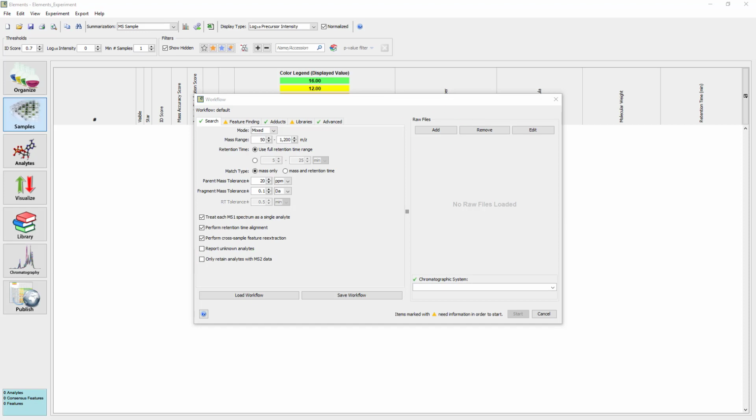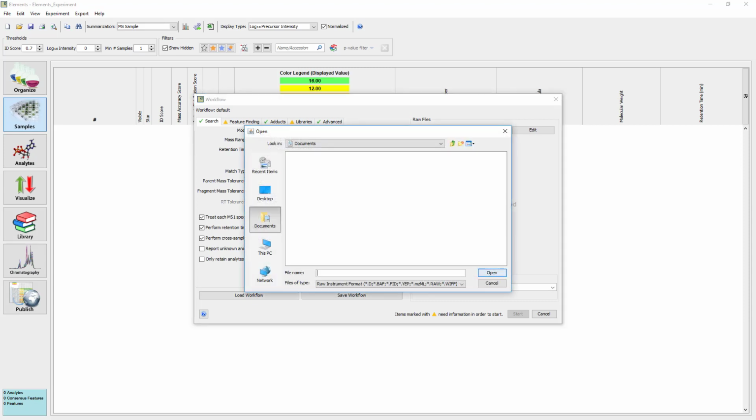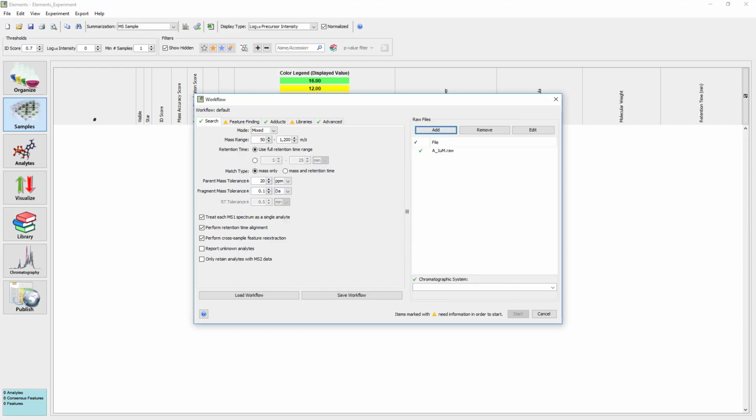Lastly, in the Search tab, use the Add button to point Elements towards the raw files to be analyzed. The Elements file compatibility matrix on our website lists all the types of raw data that Scaffold Elements is compatible with.